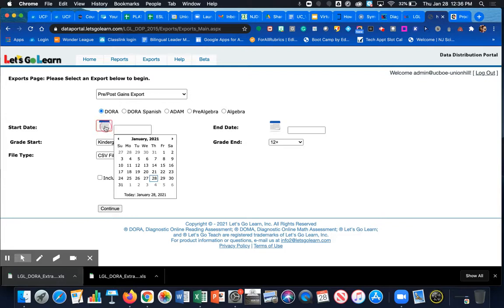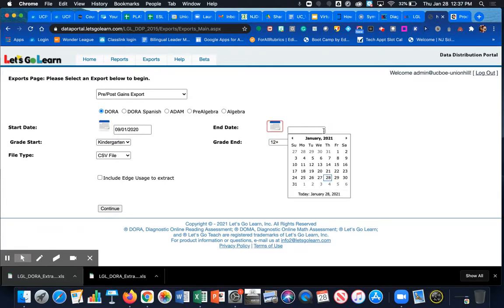So I'm going to start, I always choose September 1. I feel like it's safe. I don't know when the schools started assessing, so I know that they couldn't have assessed prior to September 1. So September 1 of 2020. And now I'm going to click on the calendar for the end date, and I'll choose yesterday.